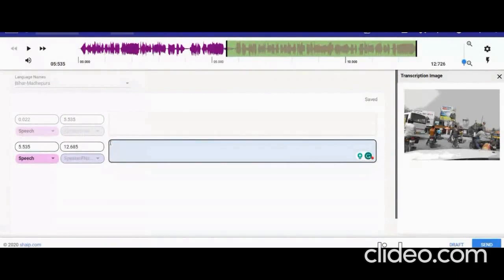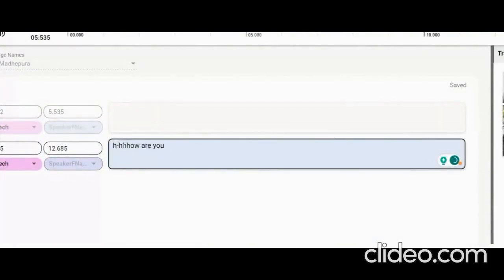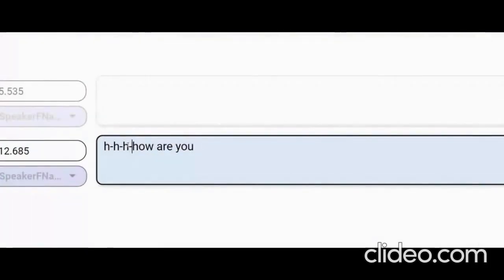Now, there is a word called stuttering. For example, the speaker said, "Ha, ha, ha, how are you?" So how should it be written? Dash, dash, dash, without any spaces. This is known as stuttering.